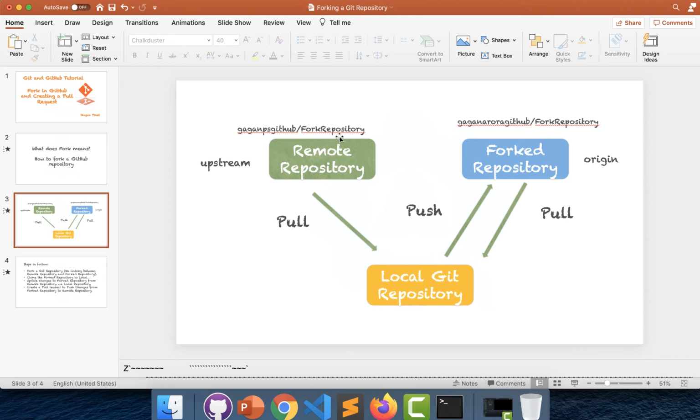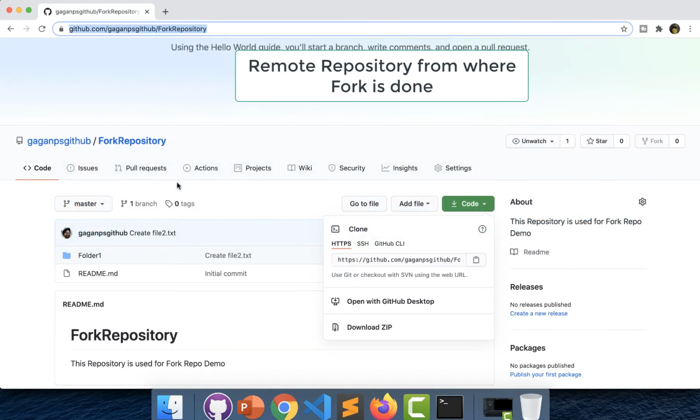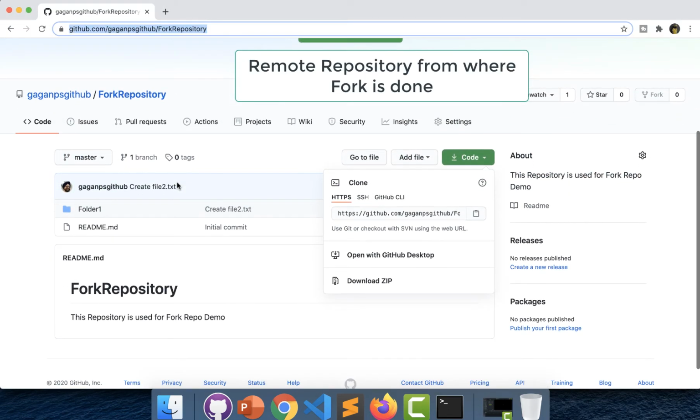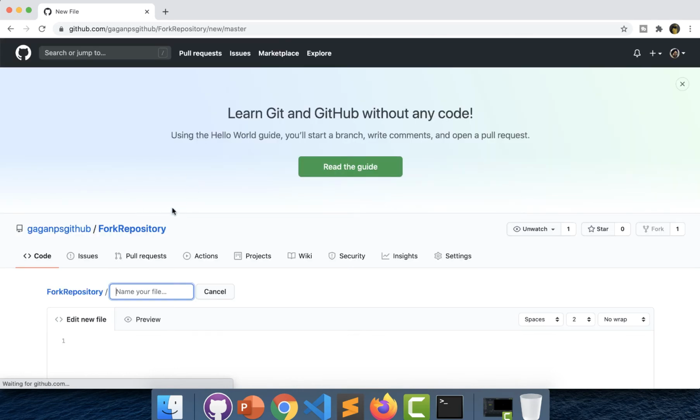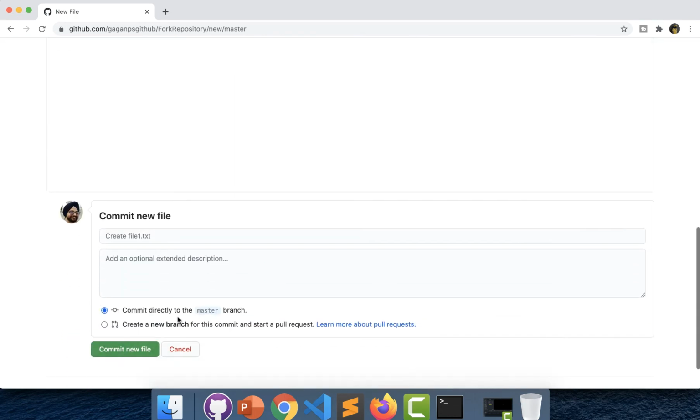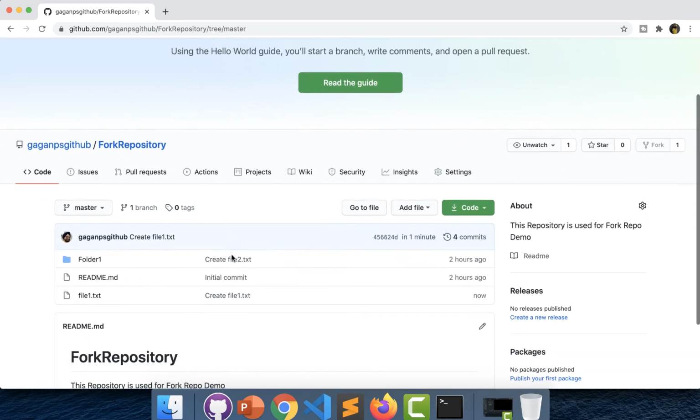We'll try to make some changes in the remote repository and we'll try to push the changes to our forked repository. So I will go back again to my remote repository, or the main repository over here, and I will, let's say, add one file. The file name is, let's say, file1.txt, and I will say file1 is for login, let's say, and I will keep the commit message the same as of now. You can see it is committed.